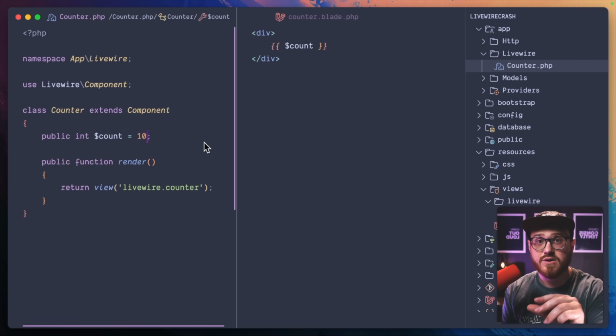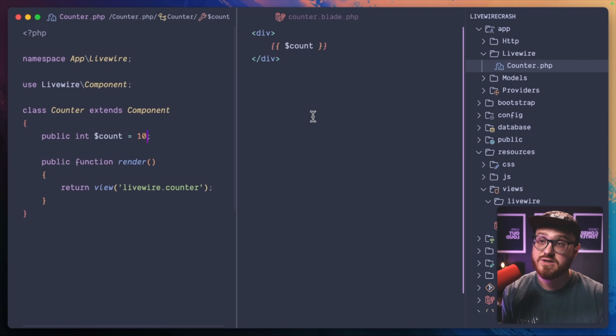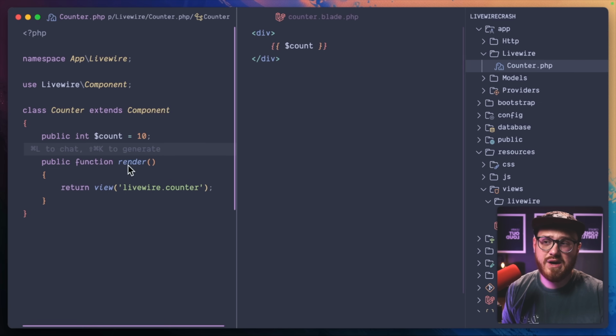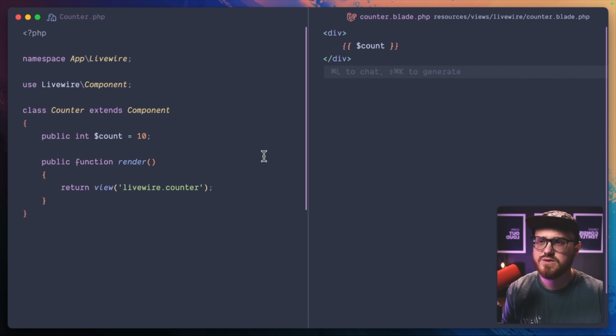So how can we start to modify this, to adjust this, or allow our users to adjust it? Well, this is where we can get into Livewire methods. So how can we make this count different? How can we increase it, or maybe decrease it, or maybe just change it to something different on the page without having to adjust it here? Well, let's go ahead and close that sidebar.